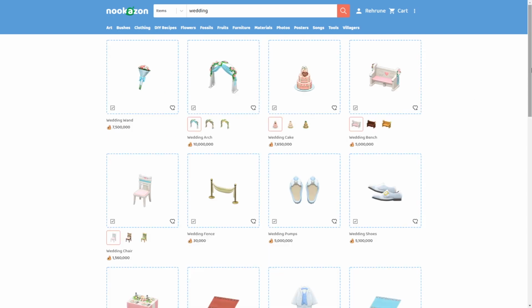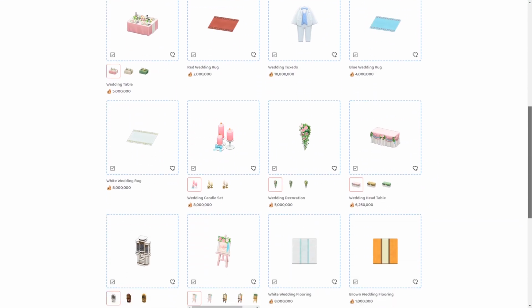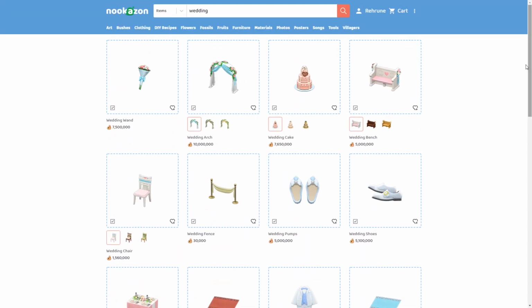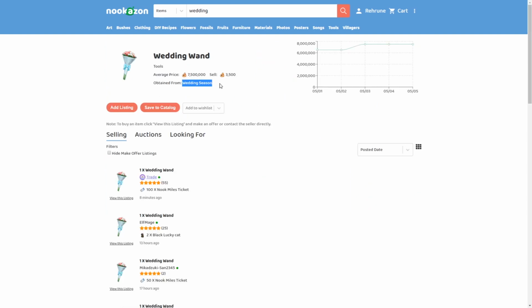But there you have it, guys. There is an early look at the wedding items you can expect from, of course, the wedding update. So as you may have noticed, these all come from wedding season. So obviously the DIY recipes and types get sorted into seasons. And this one will be called Wedding Season. Who would have ever guessed that?